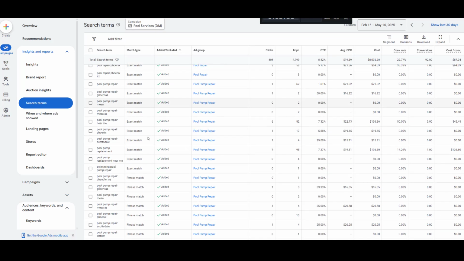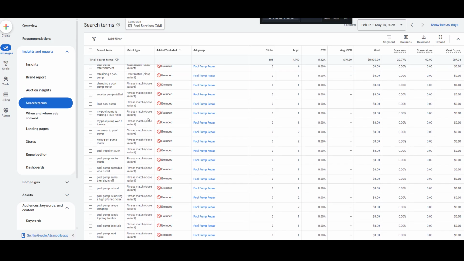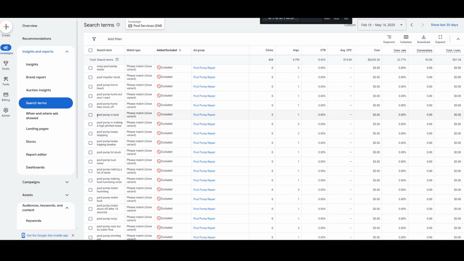Now on this account, I've obviously already done a lot of optimization, but just to scroll down, I'll show you some of the things that I've excluded. I'm not going to go through all of this, but what you want to do is at least on a weekly basis, come into this search terms report and then actually just take these keywords.